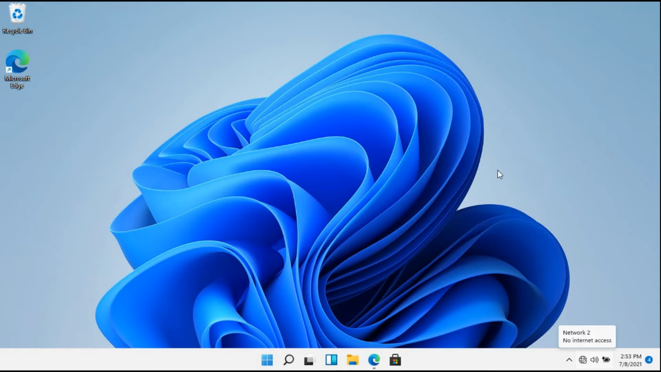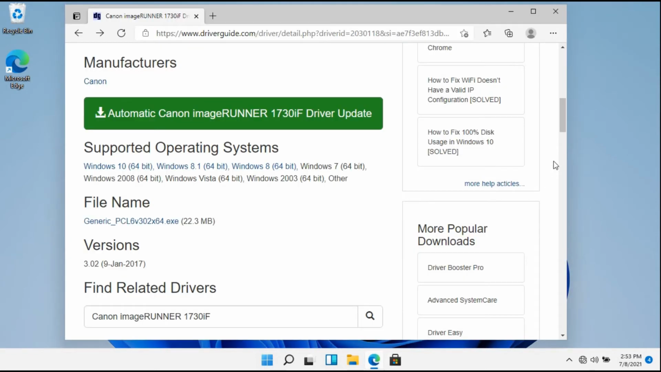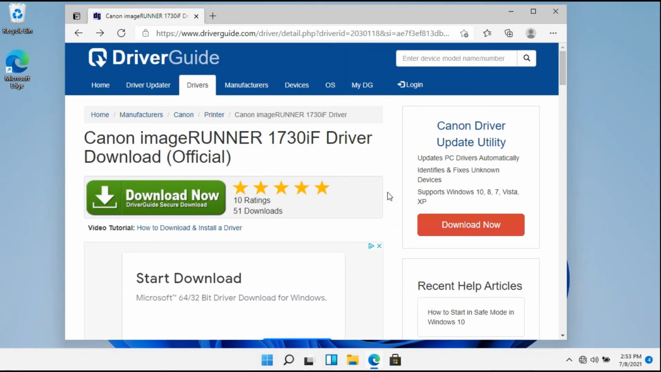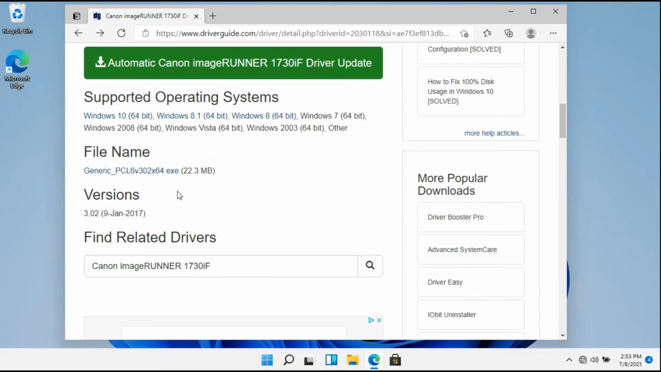To start off with, I have a driver that I downloaded from driverguide.com. Now, this is a Canon Image Runner printer driver. And if I scroll down a little bit here, I'll show you this is the file that I downloaded. This happens to be an executable file, and there happens to be a couple of different file types that are common when it comes to installing drivers. One of those is an executable, and another one could be an INF file. And I'll show you both of those types as we go through this video and kind of show you the differences on how those are installed.